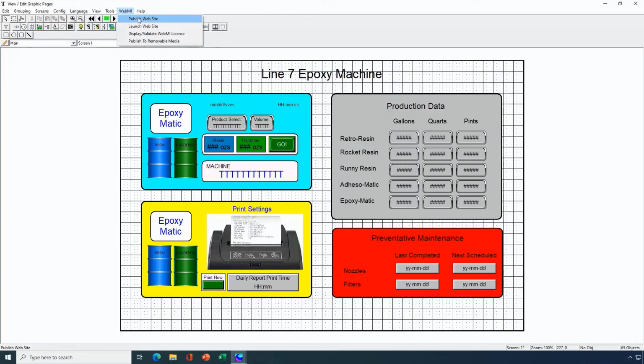Then it will take those files and it will attempt to send them using FTP or File Transfer Protocol to the unit's micro SD card. That requires that FTP is enabled for that particular OCS. Here, instead of using FTP, I did a publish to removable media step, which is at the bottom here. In that case, it created the web pages like it normally would, but put them on the local computer, and then I manually copied those files over to the micro SD card, and then moved that card over to the unit. Now we just need to test it.